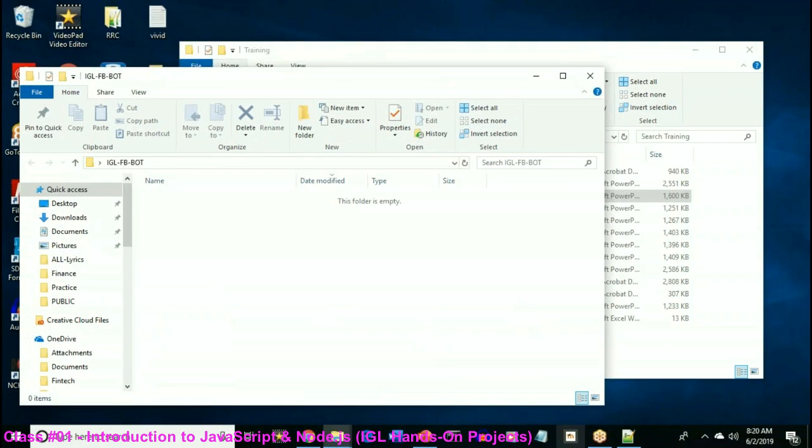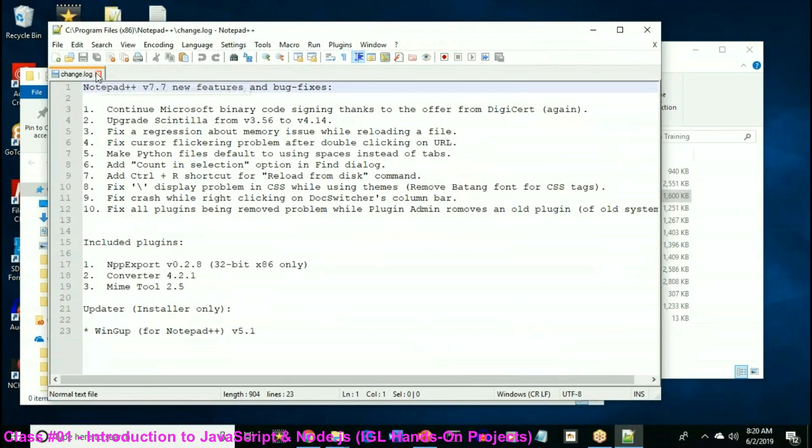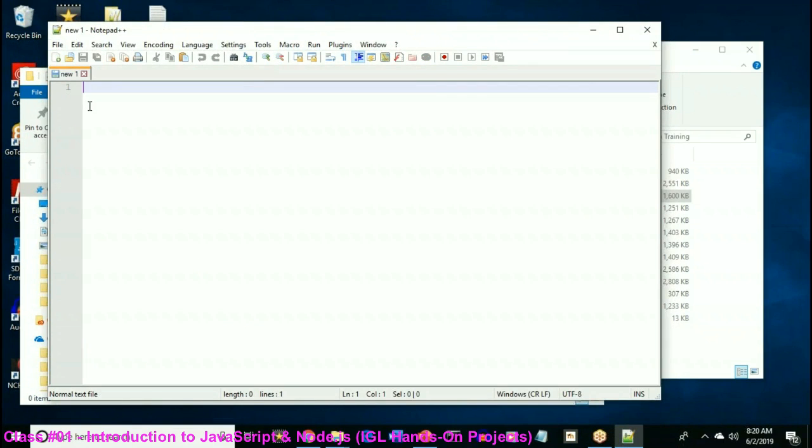we can go to our text pad. I don't need this change log, so we'll write a new one. We'll say console.log. This is our very first JavaScript program. So we'll just say welcome to IGL Facebook chatbot. Okay, so that's the very first line.